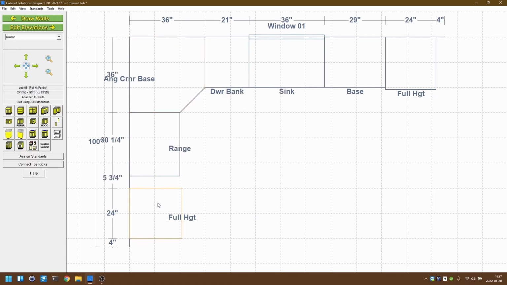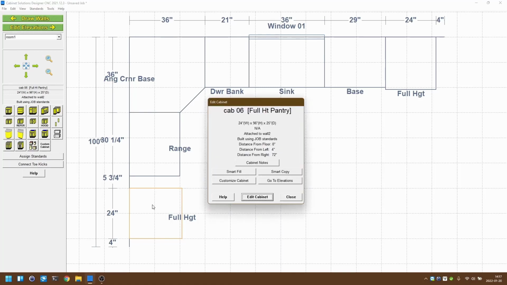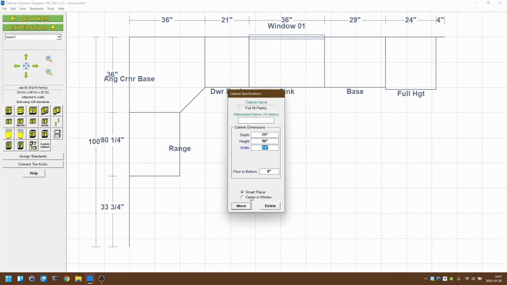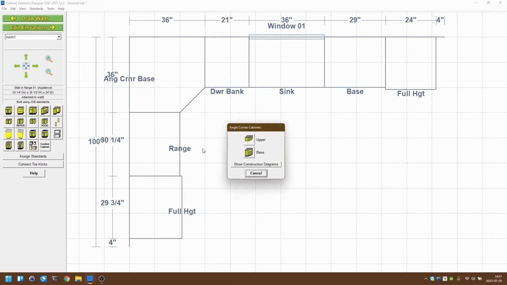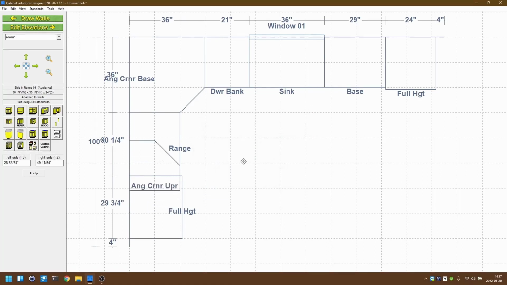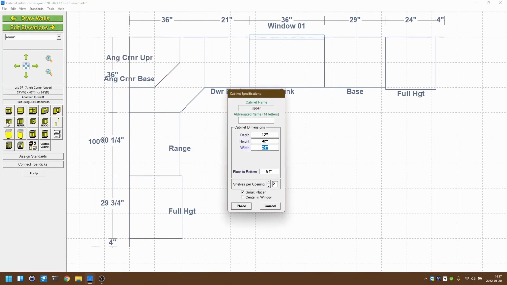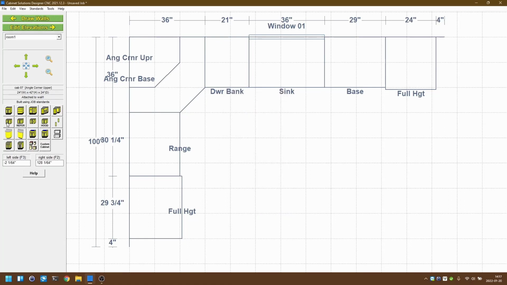And let's actually make this full height pantry bigger. So let's click on it, edit cabinet, and again oversize the cabinet 50 inches, and the program will shrink it down. Let's place in some upper cabinets really quick. So let's go to my angle corner cabinet, upper, place, and I'm just going to oversize some larger cabinets here to just quickly fill out the room.